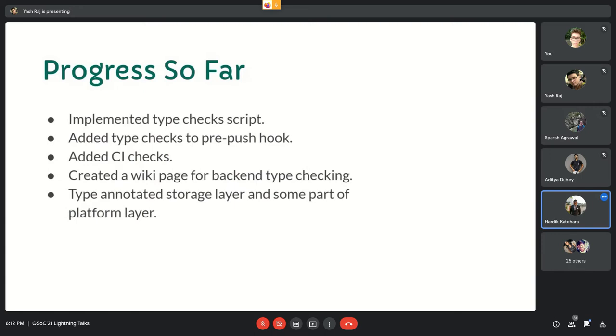The progress so far. Till now, I've implemented the type check script, added the type checks to the pre-push hook and implemented the CI checks. I have also created a wiki page for backend type checking, and I have type annotated the storage layer and some part of the platform layer. Next slide, please.